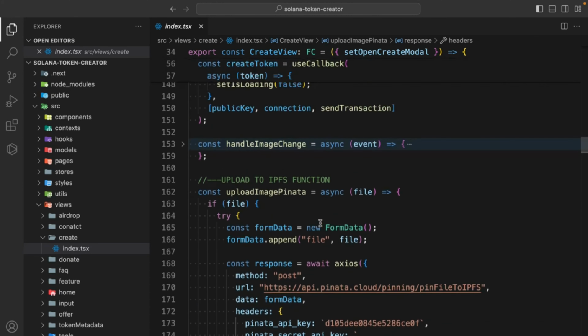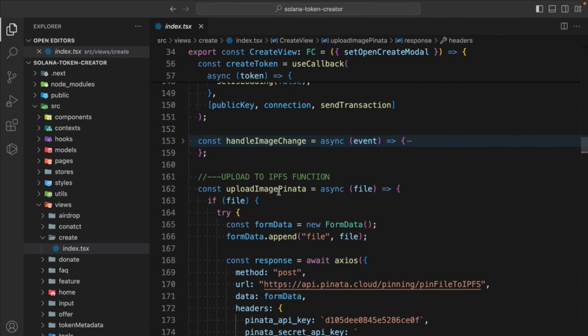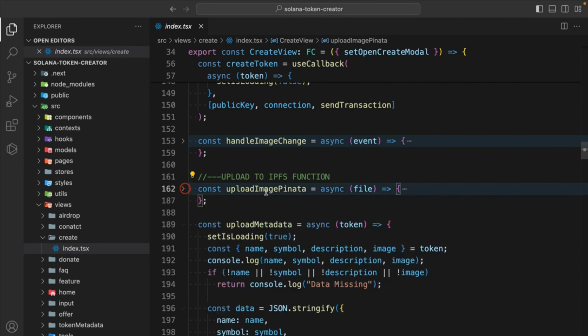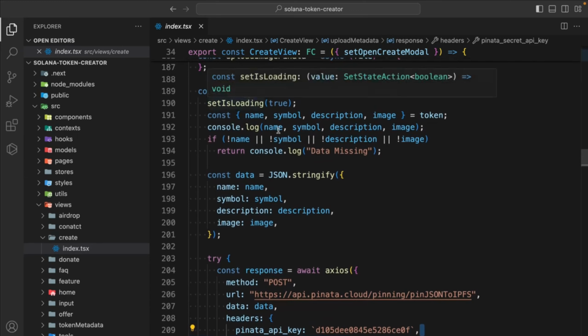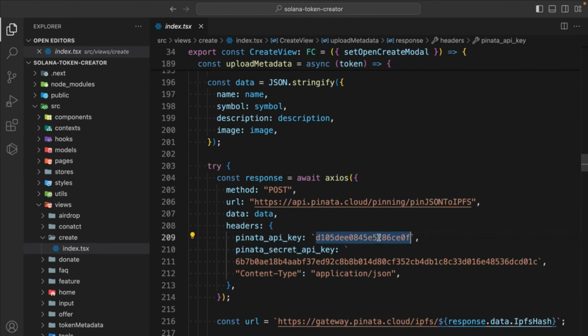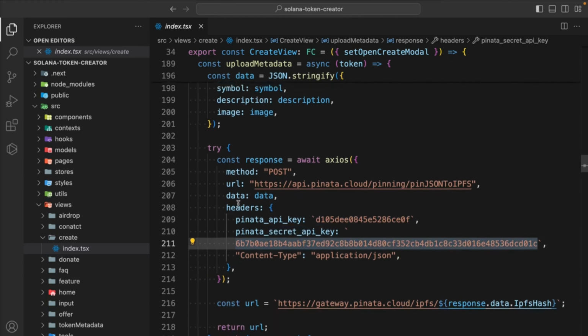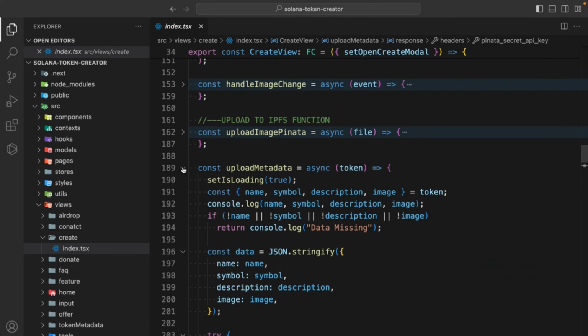So this is the change you have to make in the upload image Pinata function. That's the one change, and you have to make the same changes in this particular function, upload metadata. So here you have to provide the same API key and the same secret key. So these are the two things you have to get from Pinata.